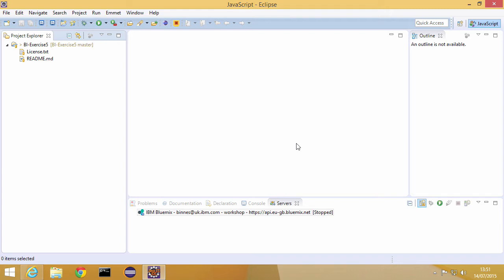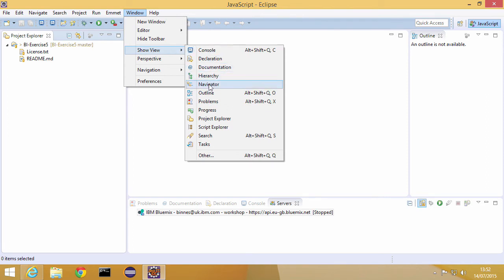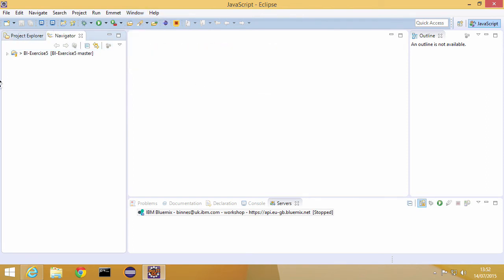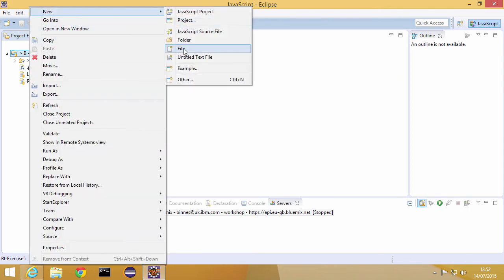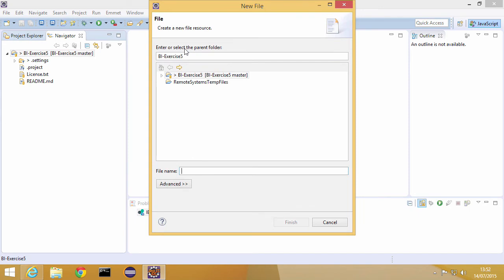So what we're going to do now is set up the Eclipse work area, and what we want to do is edit the .gitignore file. Now any file that begins with a dot is not going to appear in the Explorer, so we need to show the Navigator view. So we go to Window, Show View, and select Navigator, and that will pop up next to this. And now you can see files that begin with a dot. So what you want to do here is right click, say New File, and this is going to be called .gitignore.